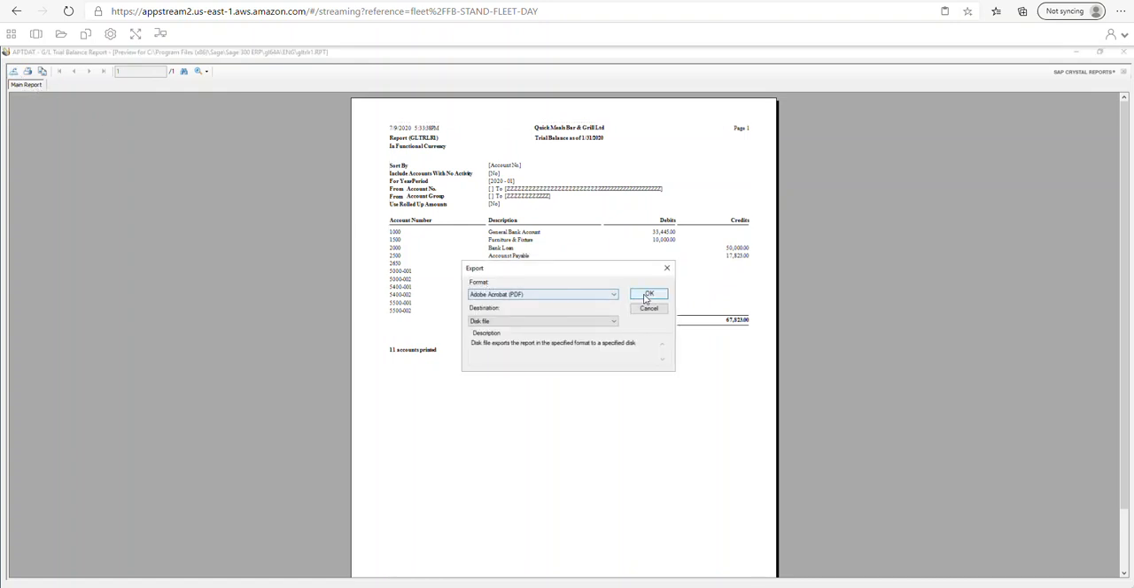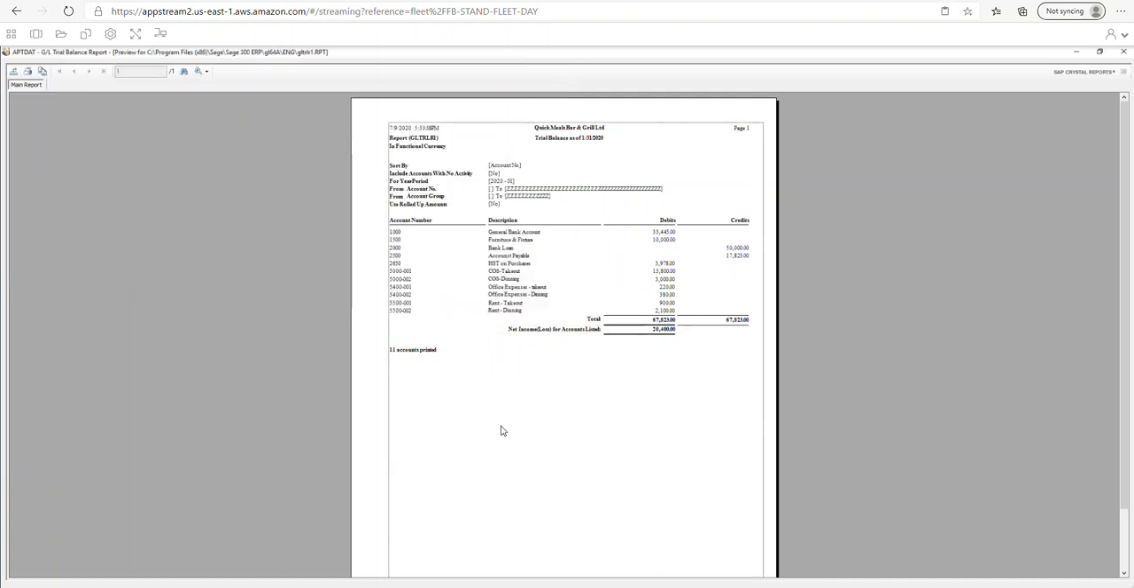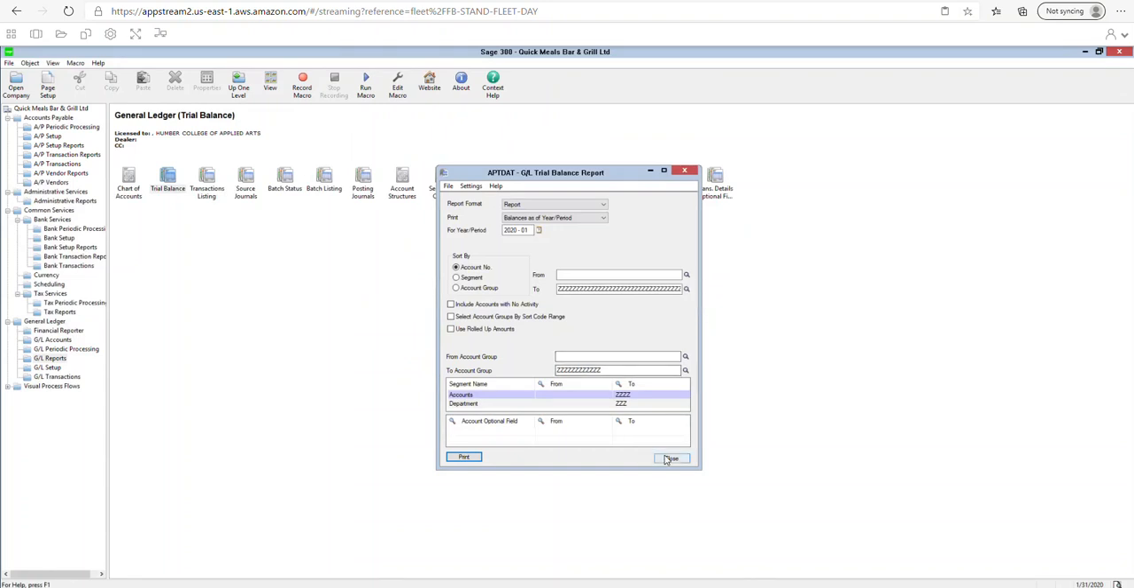Then I print, export the report, and click OK, and I will save that as a report, TB 2020-01-31. Okay, then I'll close this.